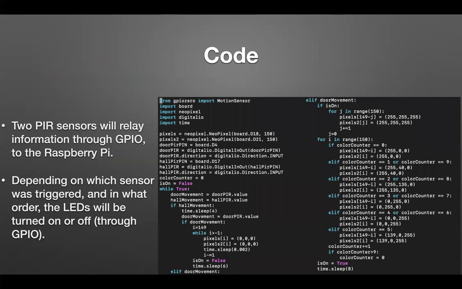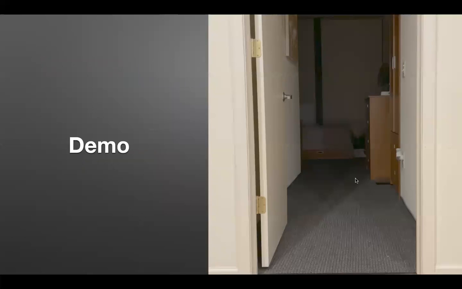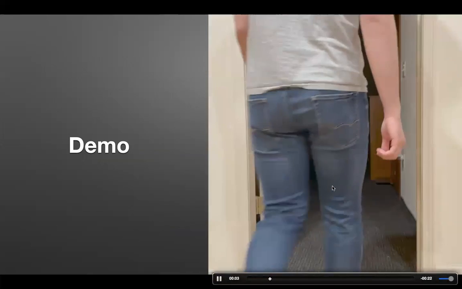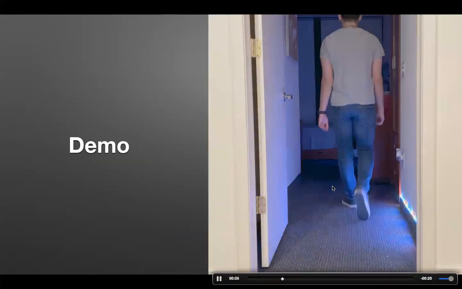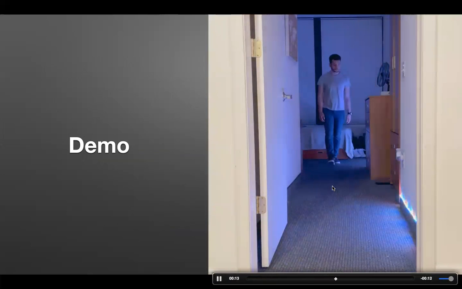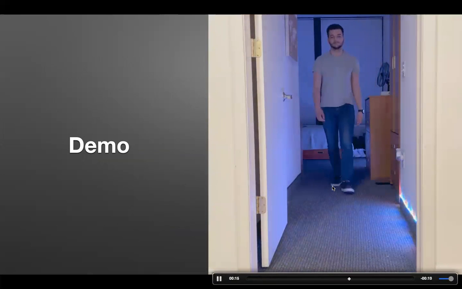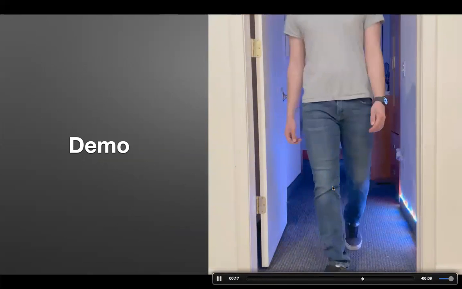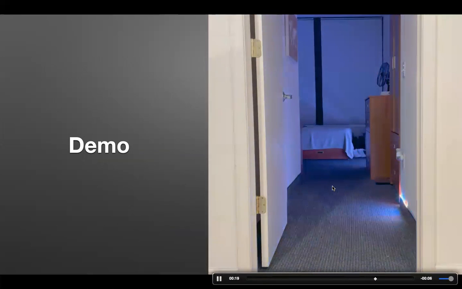And then here is a live demo of it. You can see the lights turn on as I go into the room and do whatever I need to do in the room. And then on the way out, trigger the first sensor and then trigger the second sensor, and the lights turn off.